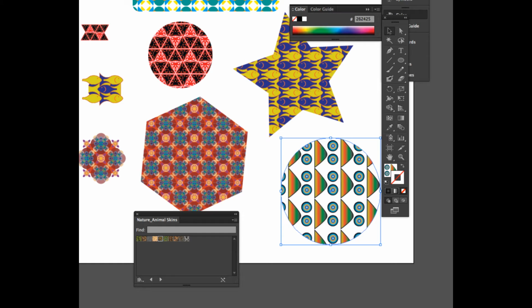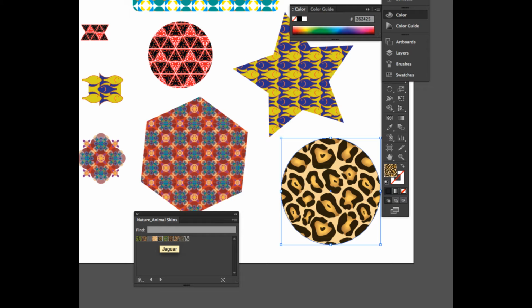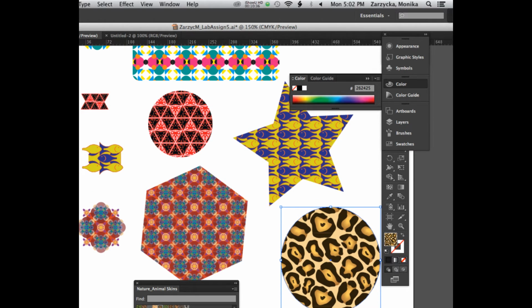Now, if you just draw it like this, select one of the patterns. I'm going to select Jaguar. Oh, and look at this. What did I apply it to? My stroke, so it's not showing, right? So I'm like, uh-oh. Click my fill, and there it is, my Jaguar. Go ahead and do so.